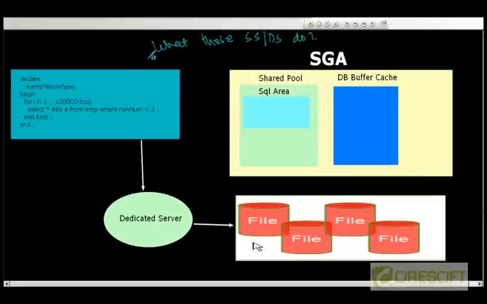Okay, so what do they do, what is this process? Let's take an example of a statement, right? Let's say my client wants to run this PL/SQL procedure. So when we are running this PL/SQL procedure, it comes to the dedicated server process, right? And I'm just assuming that I'm running in dedicated server mode. So therefore each client will have its own dedicated server in the server.